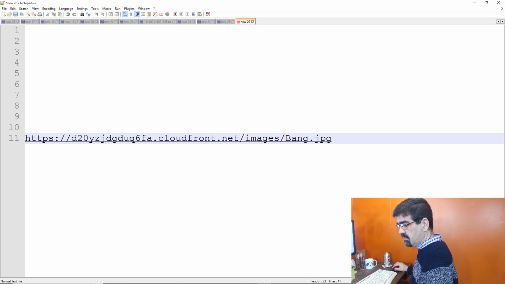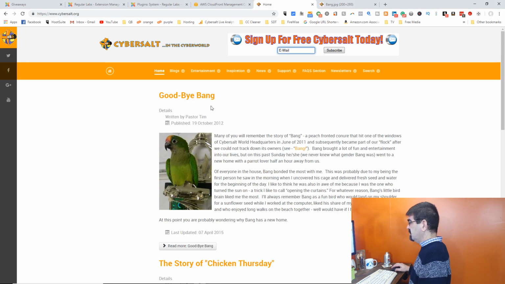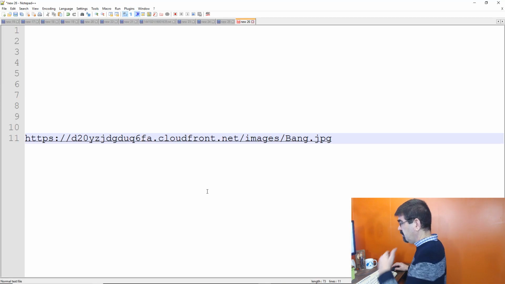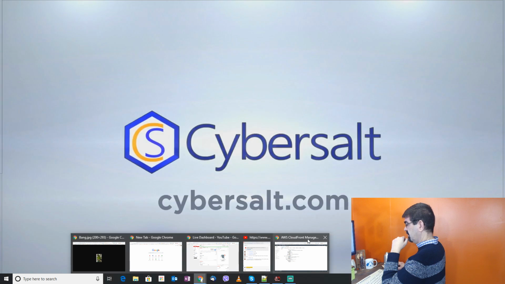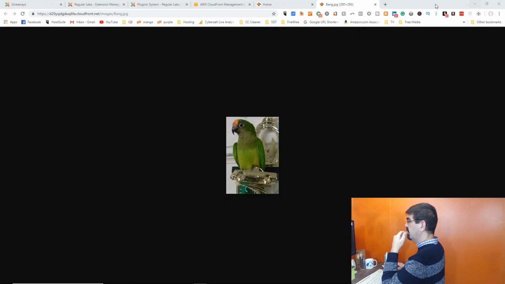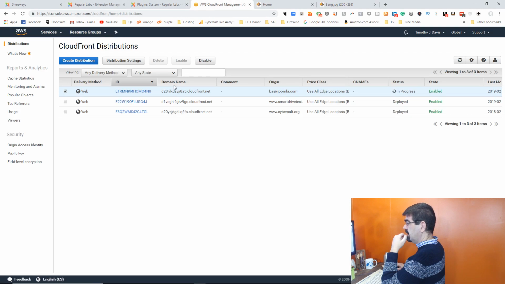Now let me just double check that I've got the right camera screen happening here. Yeah. Okay, so see the URL of that image. So the image for this parrot, which is on my cybersalt.org site, which is a Joomla site, the URL is this: D20YZJD blah blah blah blah. You get the idea. .cloudfront.net/images bang.jpg. Now this D20YZJ you will recognize. Let's see, which one do I want here? This one here. All right. You will recognize that that is the domain in cybersalt.org right here.